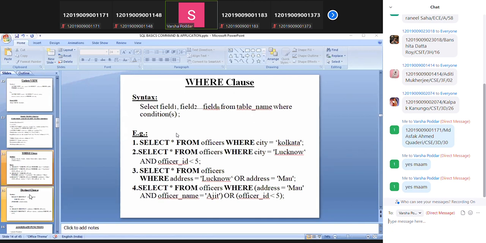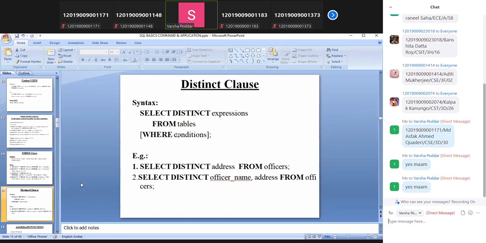Next, the distinct clause. Distinct means, suppose there is a student table. Many students are residing in Kolkata. But suppose Kolkata is there, Chennai is there, Bangalore, Pune, these things are there, but they are having repetitions. Suppose I want that from which cities do I have students present in my table, right?